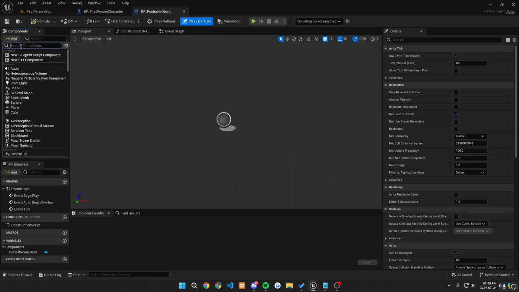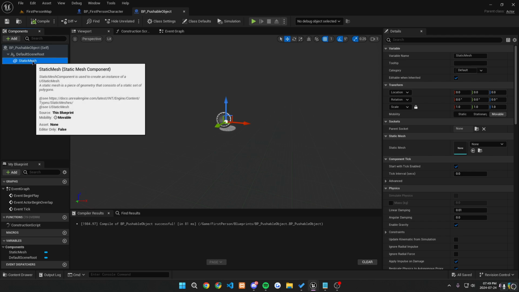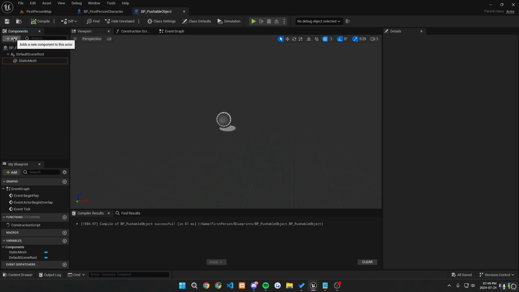The first thing we want to do is of course add a static mesh, so let's add a static mesh component. We can keep it just like so, and we can put anything in there. For now we'll leave it blank, but I'm going to import a mesh in a second so we can actually have a mesh right there. But let's add another component.